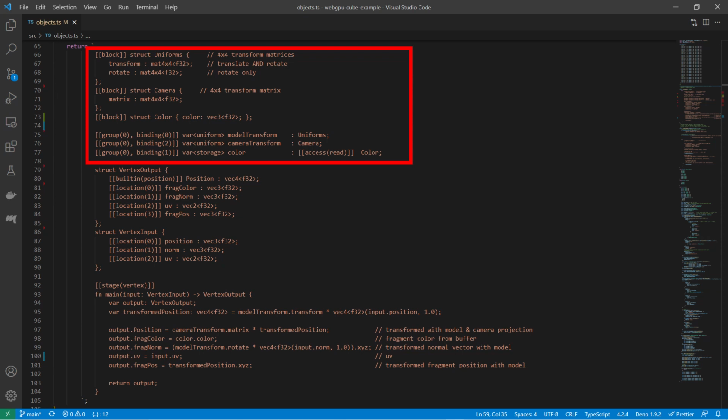a buffer. I have defined a structure which contains two 4x4 matrices, that is the vertex transformation matrix and the rotation-only matrix. Then I have a structure for the camera buffer, which has only the camera transformation matrix. And below that a structure which has a three-dimensional vector, which is the color buffer, containing the red, green, blue values. Below that I define variables using those structures.